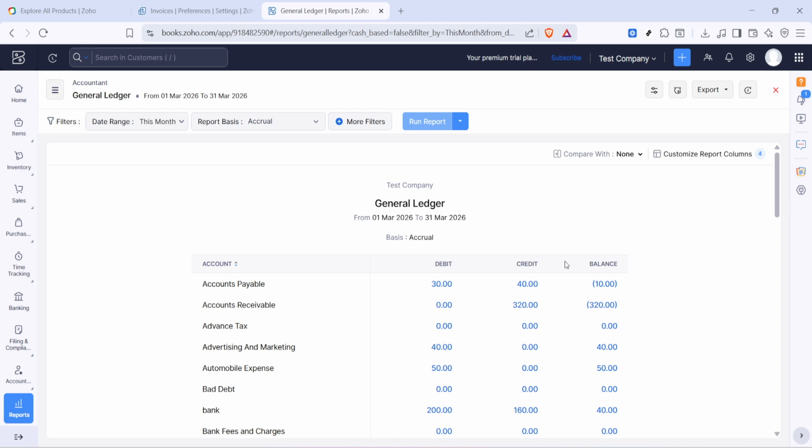That's all there is to it. Open reports, find general ledger, and set your date range. You've now created your ledger view in Zoho Books, ready for review, reconciliation, or sharing with stakeholders. If something doesn't look right, revisit your selected period and confirm you're in the correct organization before investigating further.